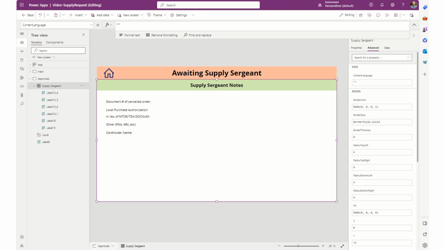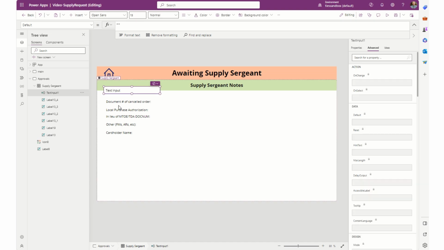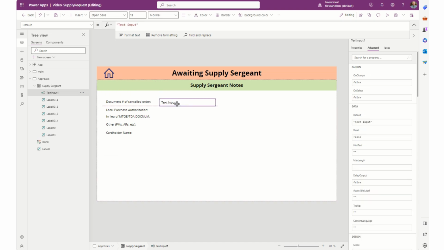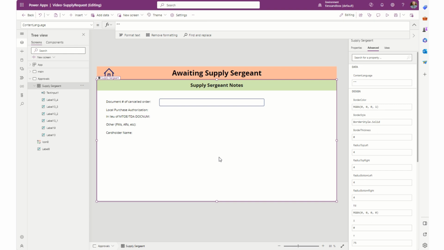Alright, so the first one's going to be a text field. So we're going to insert a text input. We're going to put it right here. And we're going to open it up a little bit. Take the input out so it's blank. Next is called Local Purchase Authorization.